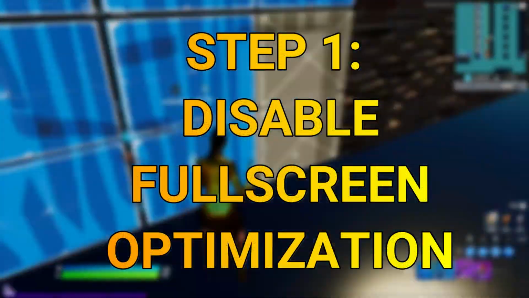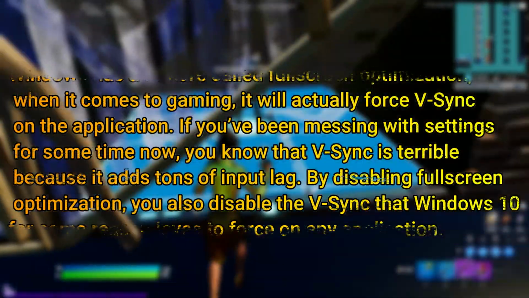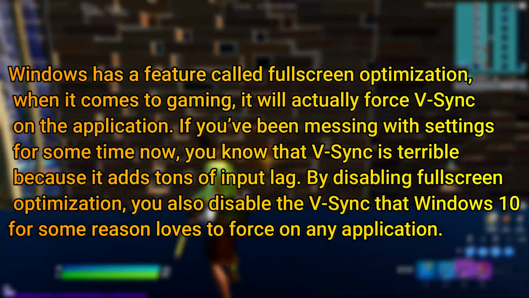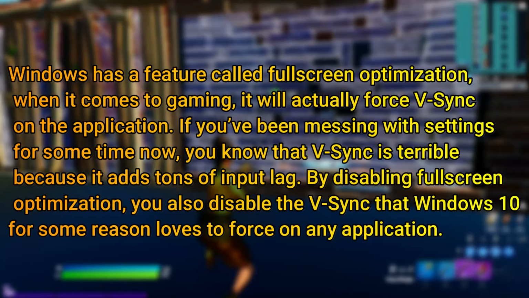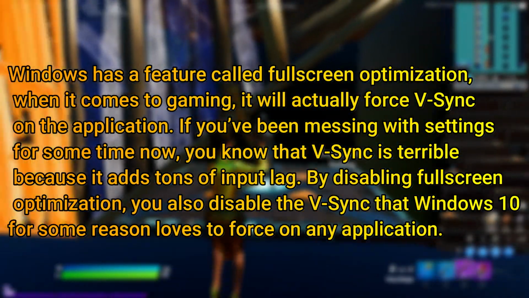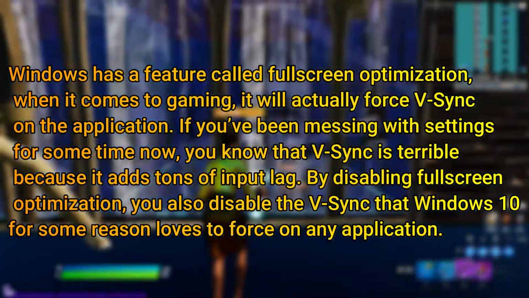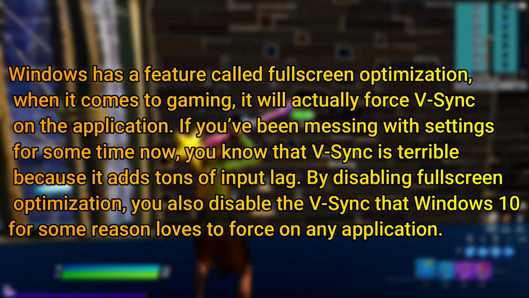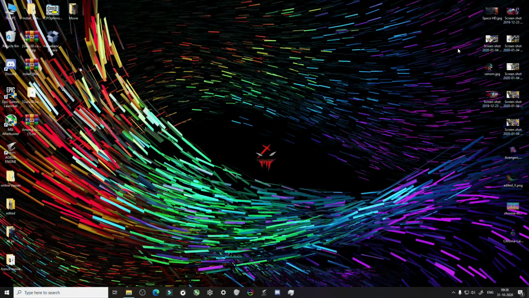So step 1 is disabling full screen optimization. Windows has this feature called full screen optimization where, when it comes to gaming, it will force VSync on the application. If you've been messing with settings like me, you know that VSync is terrible because it adds tons of input lag. By disabling full screen optimization, and disabling VSync on Windows, you can get that maximum frame rate.